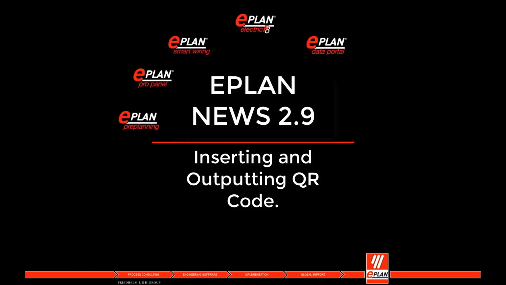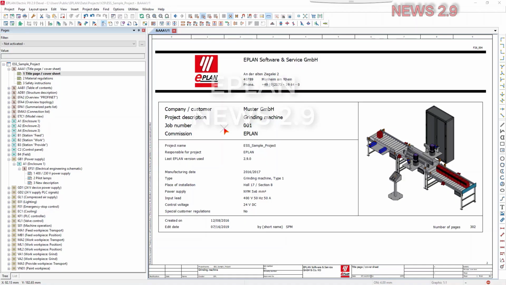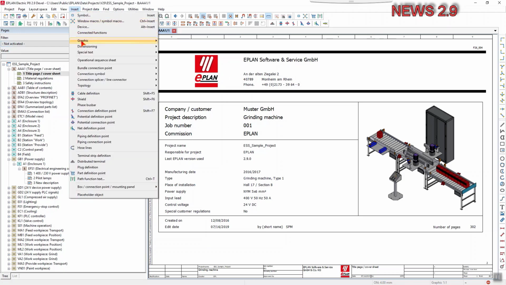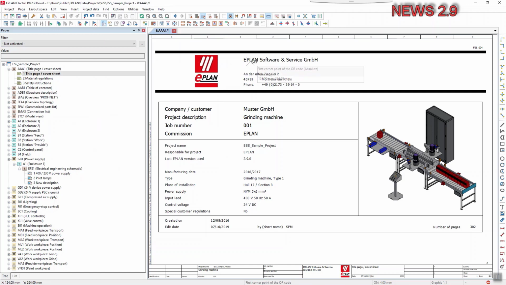Inserting and outputting QR code. In the graphical editor, you have the possibility to generate a QR code from an internet address or properties, and have it displayed on the project page. Enter the text or the internet address that is to be generated as the QR code on the project page, on the QR code tab in the block format field.